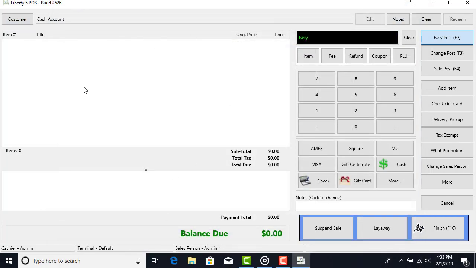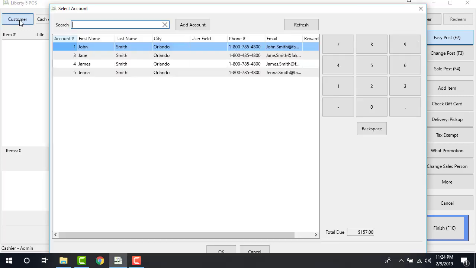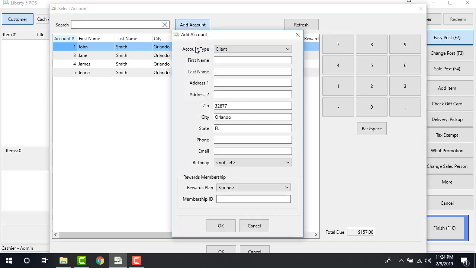The second scenario is the customer who would be interested in using a rewards plan or be a future consignor with your store, and thus you would need to add them as a new customer. You would click the customer button again, go to the add account button, and fill in the information pertinent to that person who wishes to be a new consignor with your store.